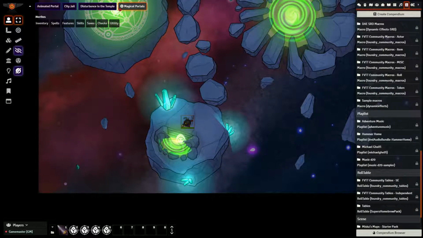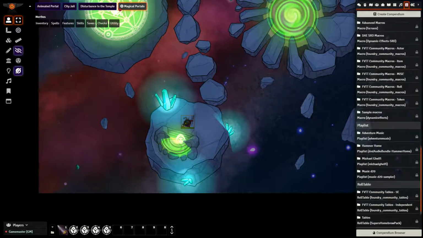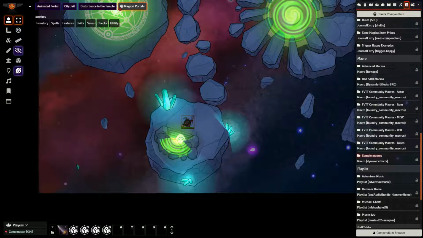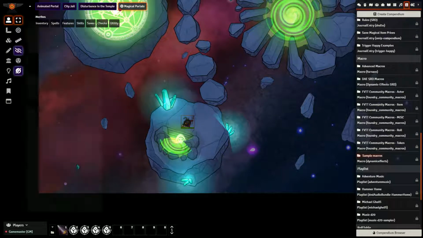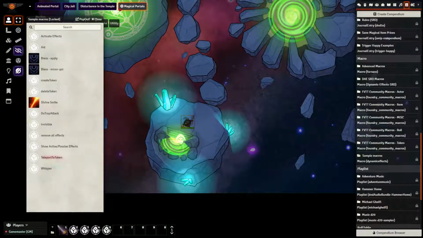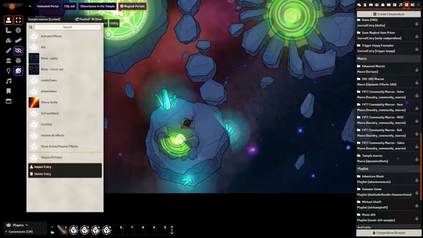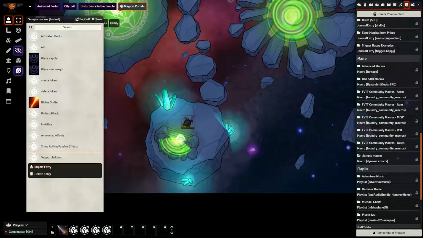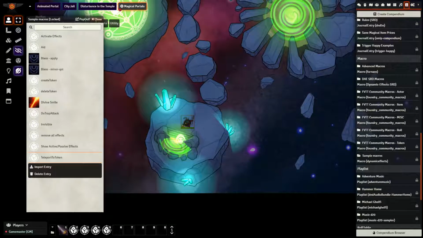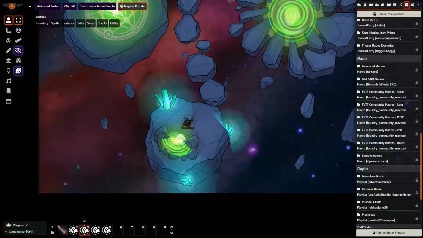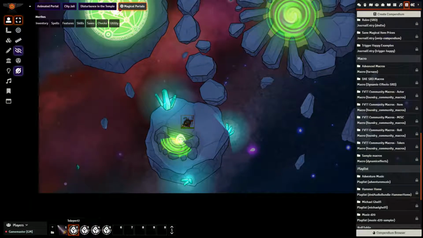After that, the next step, go to the compendium. And in the compendium, we're looking for our macros, and we need to go down to Sample Macros, Macro Dynamic Effects. Where we see Teleport to Token, you want to import this entry here. Cool. Once you are done with that, you can go ahead and create a new macro.